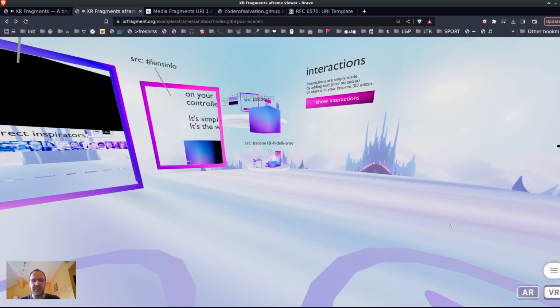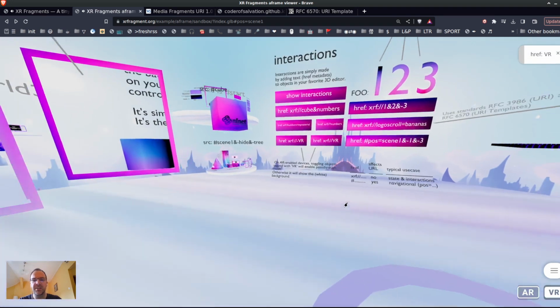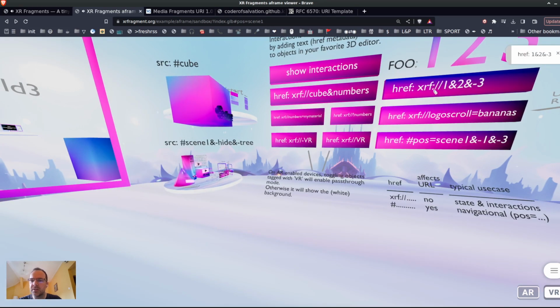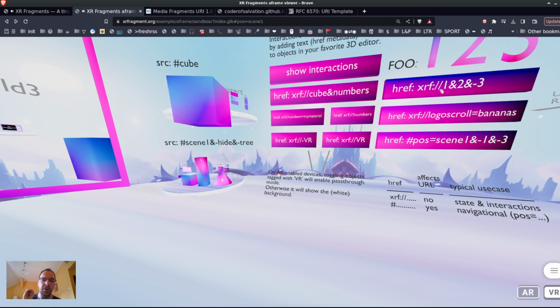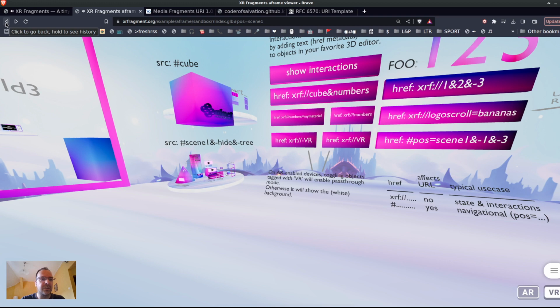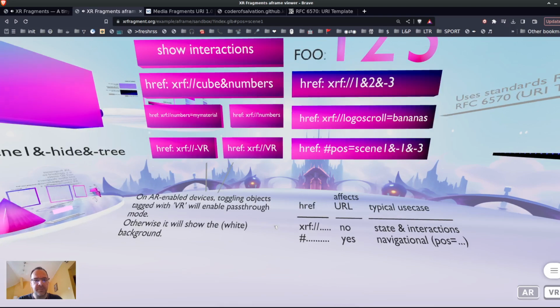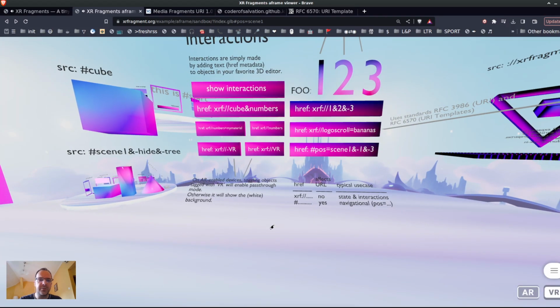But with interactions, you don't want your navigational path to be cluttered with navigations, and that's where these XRF semicolon / URLs come in. They allow you to basically publish an XR fragment or execute it without updating the URL and without cluttering up your navigational path according to the back and forward button. So that is a small handy way to do interactions and not affect the URL.